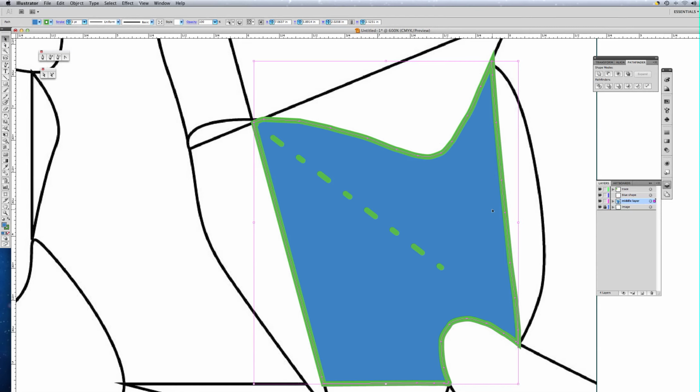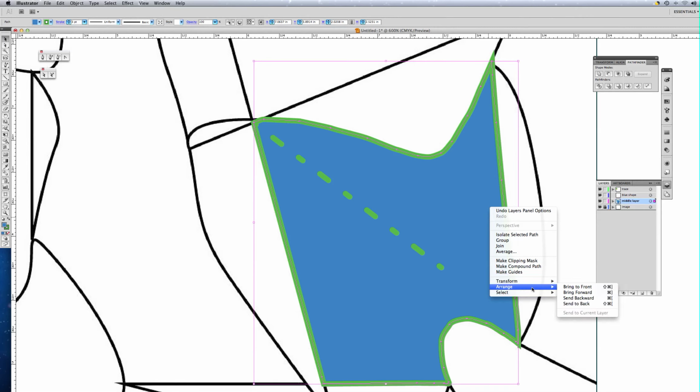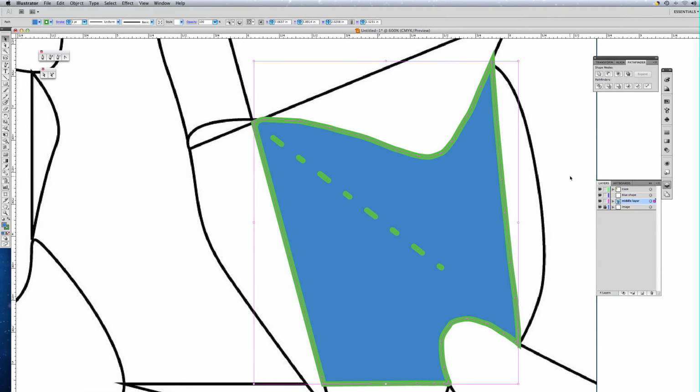So what we can do is we can go to the object that's selected and right click, and we can go to Arrange, and you see there's a Send to Current Layer. However, it's not bold. And the reason why it's not bold is because we don't have a new layer chosen. We're still in the middle layer. So just click anywhere. And again, we're still in the middle layer.